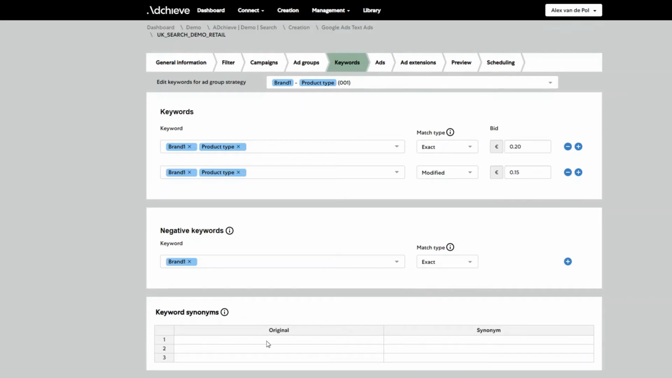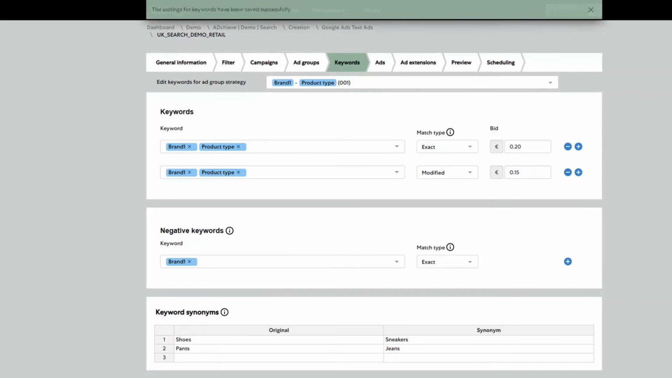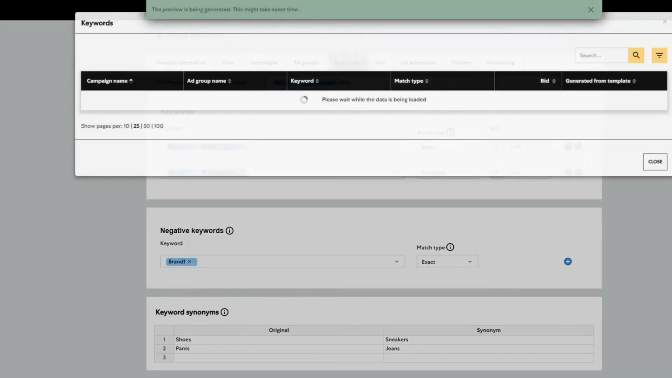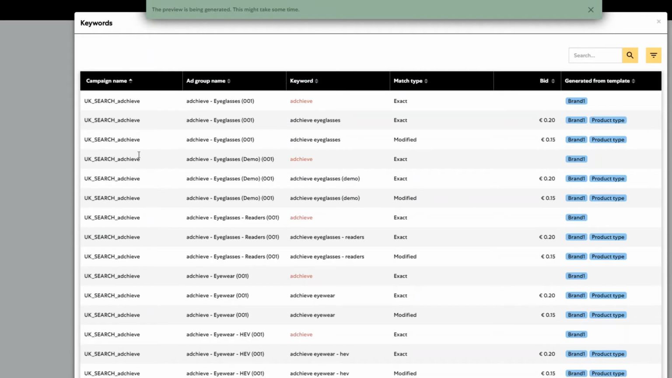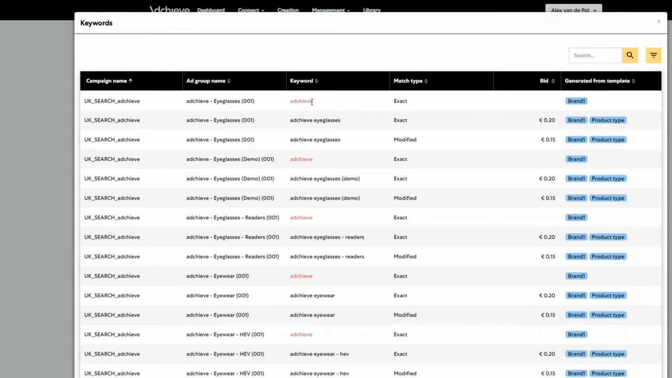What you can also do as a final step is to select which synonyms you'd like to include. So for example, I'm going to type in shoes and select the synonym sneakers, and I'll do the same thing for pants and jeans. So every time it finds shoes in the feed, it will also automatically apply the synonym sneakers within the same ad group. Then I press on save, and again I check the preview button to see which keywords and which negative keywords are going to be applied. So the negatives are in red and the others are in black.